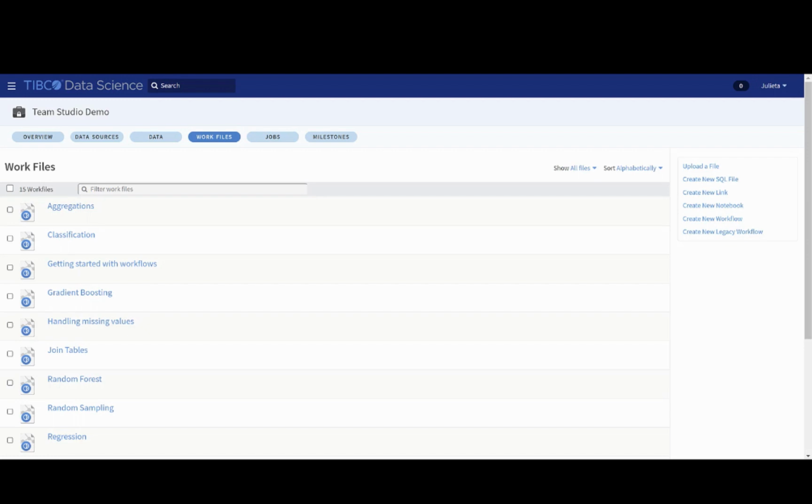In this video, I will cover how to handle missing values using the Null Value Replacement operator and the Column Cleanser operator, among others. We are starting from the Work Files tab in a workspace I have previously created, and we will click on the Handling Missing Values workflow to get to the workflow canvas you can see here.